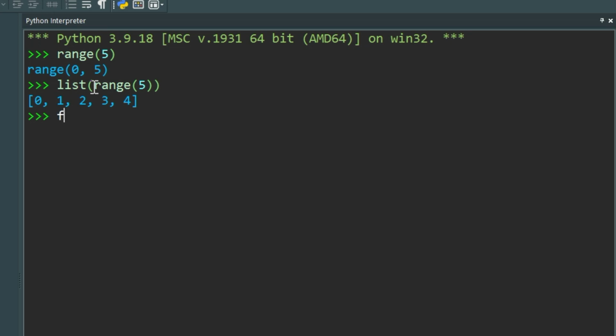Now we'll use our for loop. So for num in range 5, we use a colon and hit enter. We're simply going to print num and hit enter and enter again. And we can see we get 0, 1, 2, 3, 4 printed to screen.